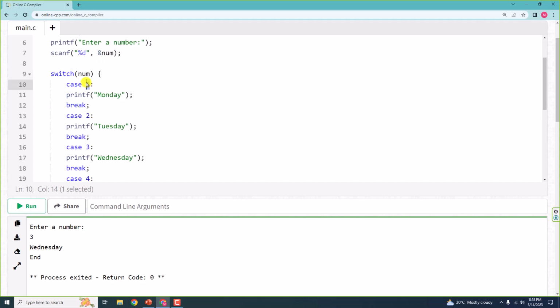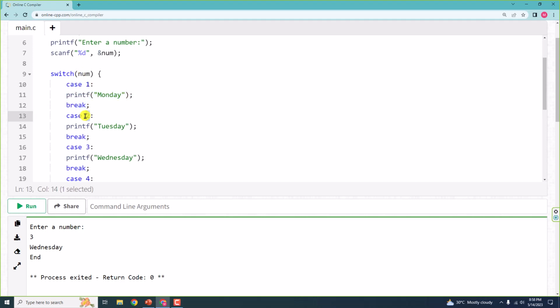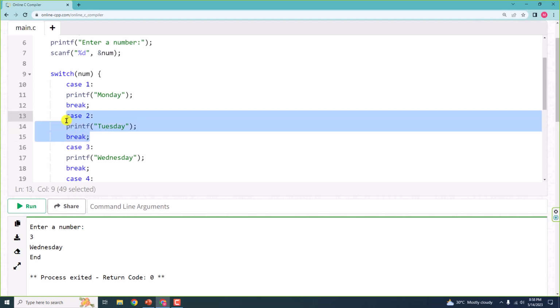If the entered value is 1, print Monday. Is 1 entered? No. 3 is entered and so this entire thing is skipped. Next the control goes to this. It checks whether the entered number is 2. If it is 2, it will print this. But it is not 2 and so this is also skipped.